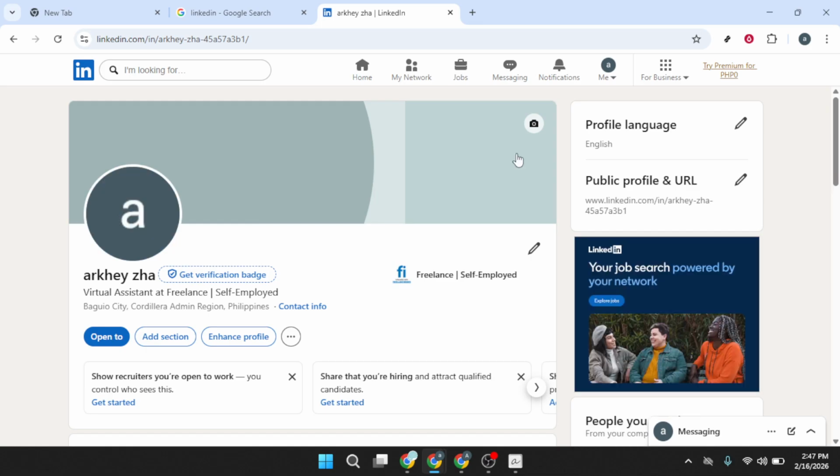From your profile page, look for the option related to your public profile and URL. On desktop, you'll usually see a panel on the right side called Edit Public Profile and URL. Click that to open the public profile settings. This area controls how your profile appears to people who aren't signed in, and it also shows your unique LinkedIn URL. At the top of that public profile page or panel, you'll see your profile link.